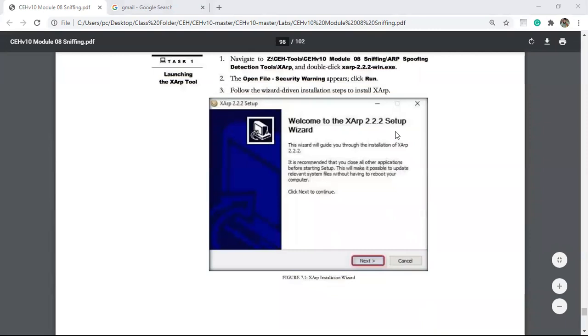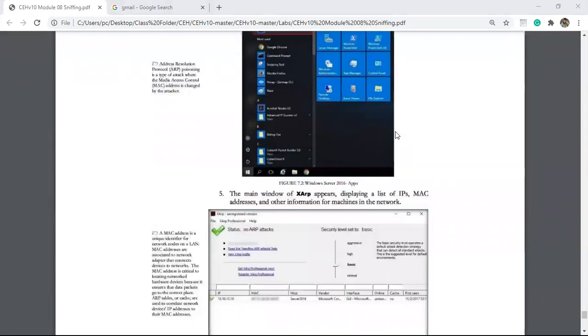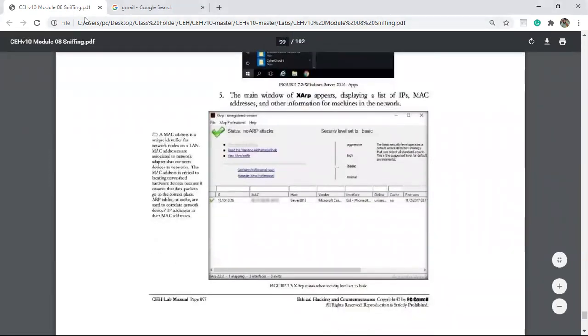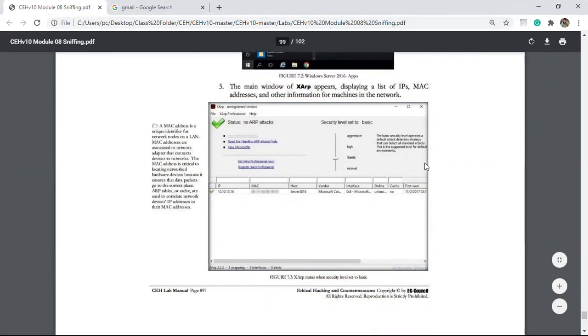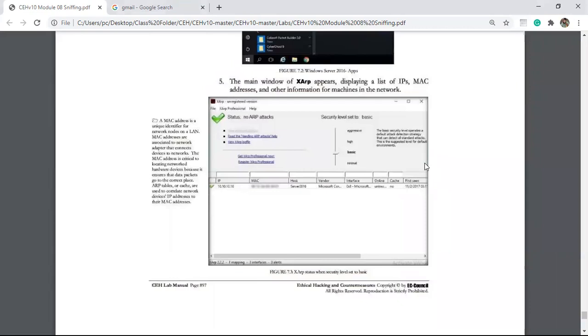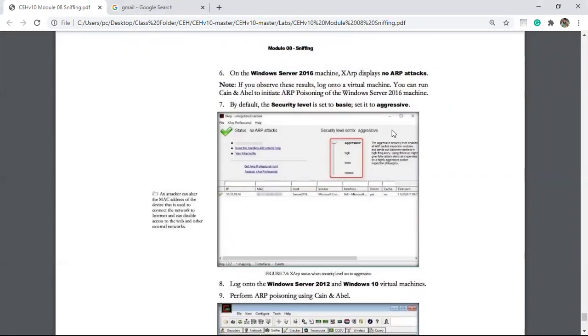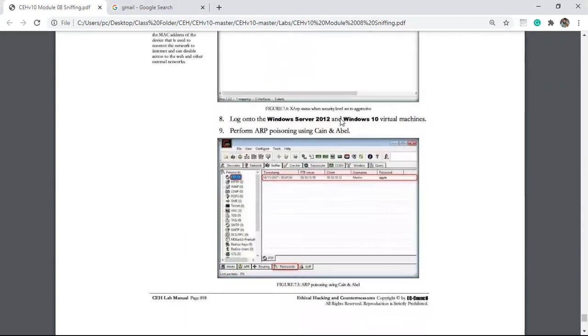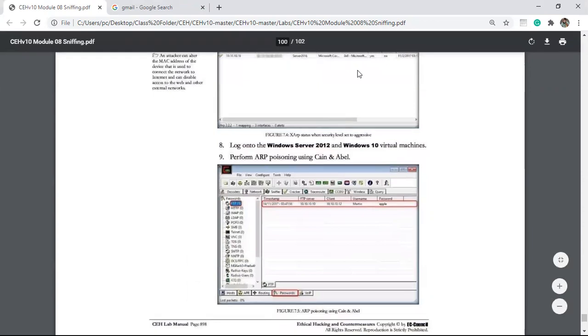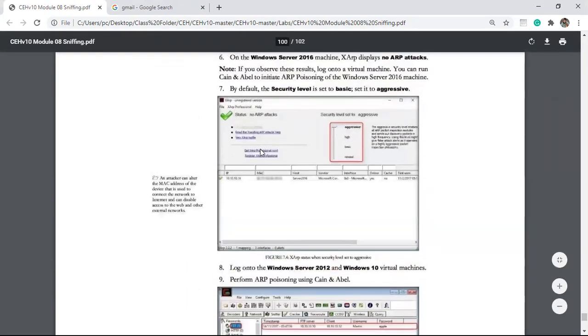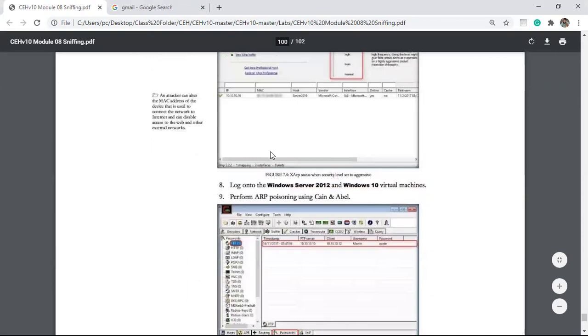Just download the ZARP 2.2.2 setup. Each and every software which I am discussing here is already given in the tools which we have provided to you. Just go to the tool folder directory of the 8th module. Under sniffing, you will find all these tools. So just download and install the ZARP tool, log in, and select your network adapter. Now, by starting the ZARP software on the particular network adapter, let us test this.